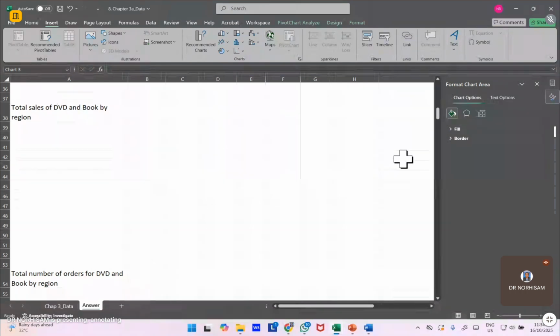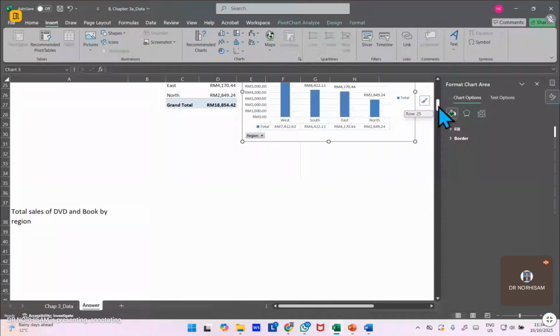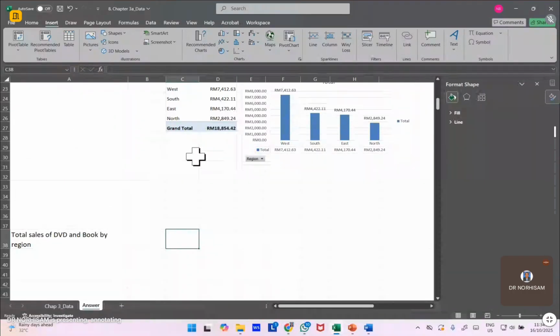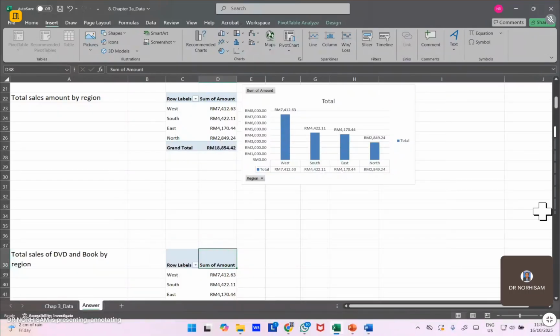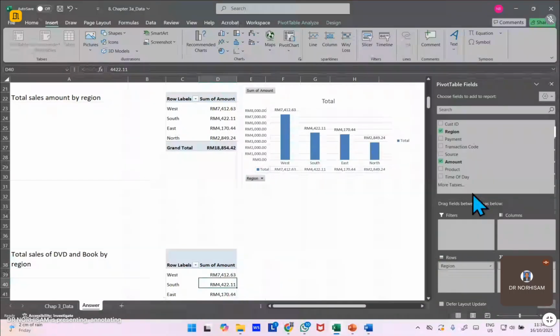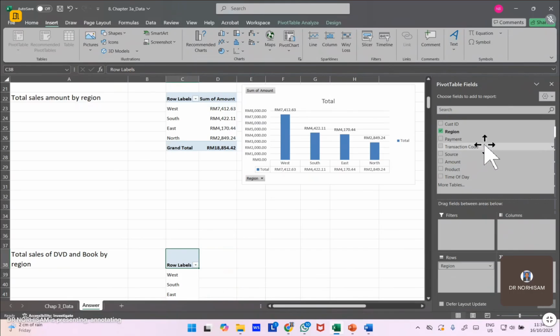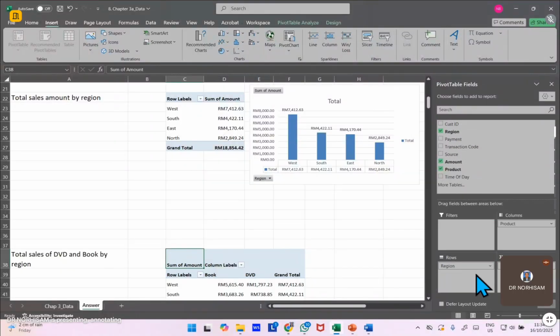Now again yang ni pun sama, alright? Total sales of DVD and book by region. Again, simply copy the formula macam tadi. Copy the above data and edit your data. So instead of using amount, kita gunakan region, kita gunakan product and amount. Macam tu, so kita akan dapat total sales of DVD and book. Sorry, dia kata by region, right? By region, so kita letak kat sini region.